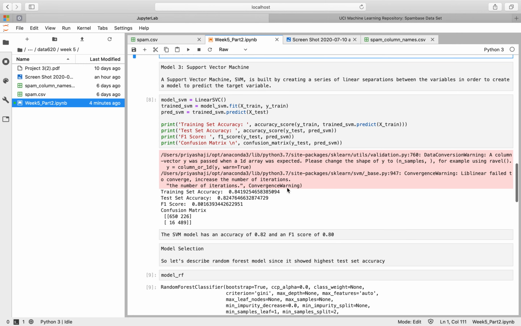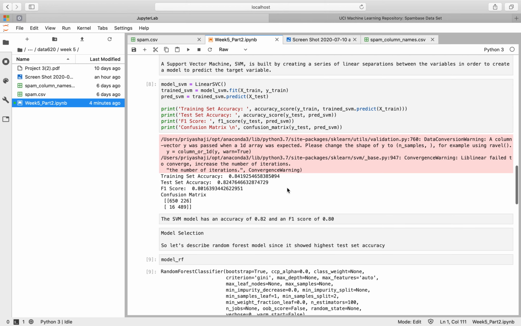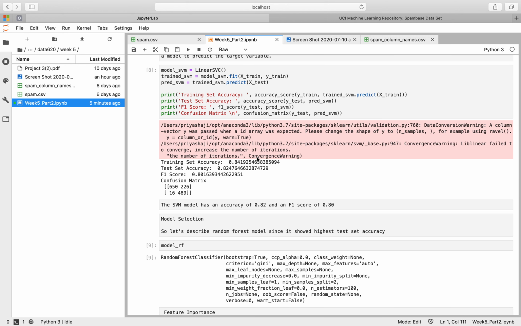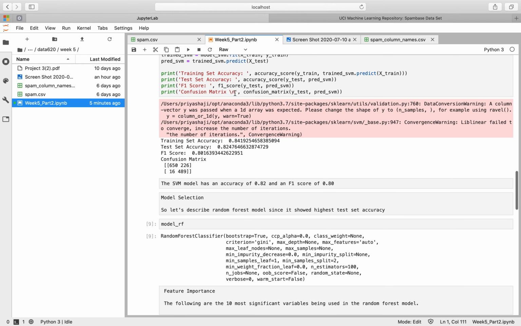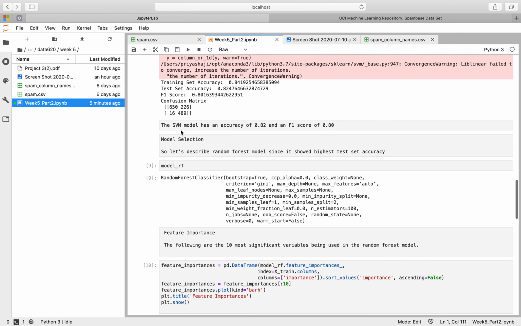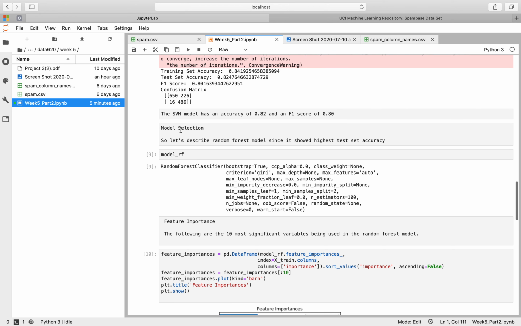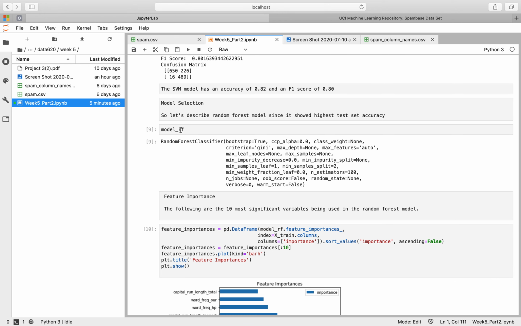Moving on to the third model, we take the SVM, which is built by creating a series of linear separations between the variables in order to create a model to predict the target variable. For this model, we use the method linear SVC, as we see here, and then we pass our testing and training data sets through this model. After that, we print out our testing set accuracy and training set accuracy, and also print our confusion matrix here. The SVM model had an accuracy of 82% and the F1 score was 80.